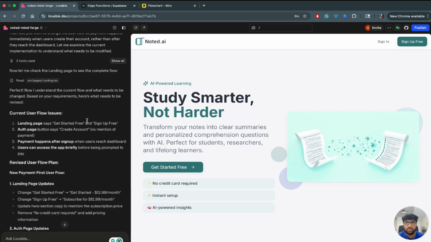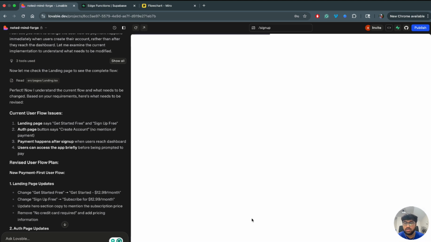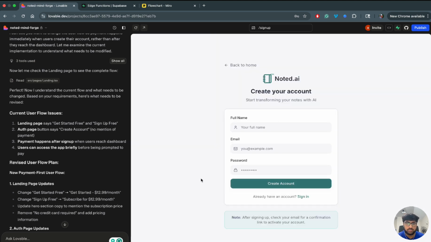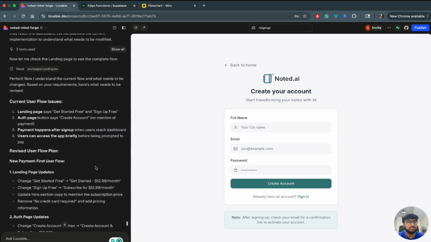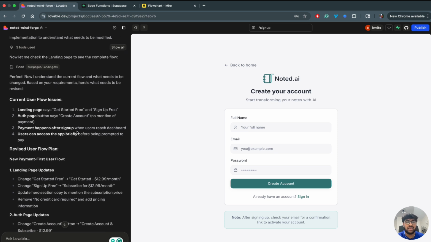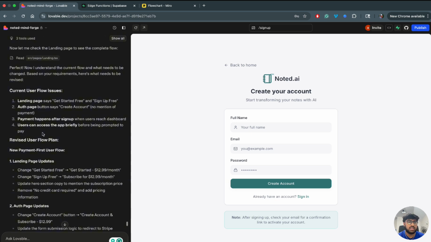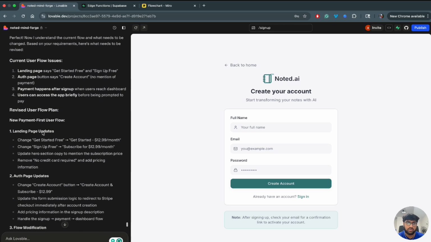Here it's just addressing and listing some of the current user flow issues. It says get started for free. That's fine. It's going to change that. The authentication page button says create account. If you look at the sign up right here, there's no mention of a payment. So that's a good catch as well. The payment happens after they sign up, which doesn't make any sense. And the users can access the app briefly before being prompted to pay. I don't like that either.